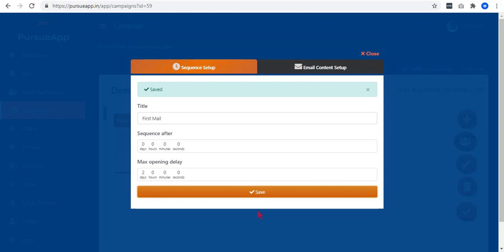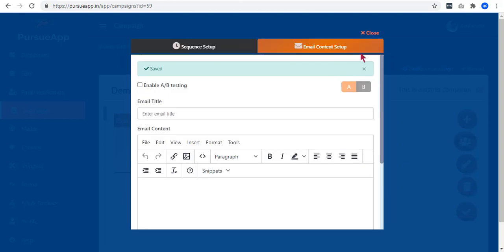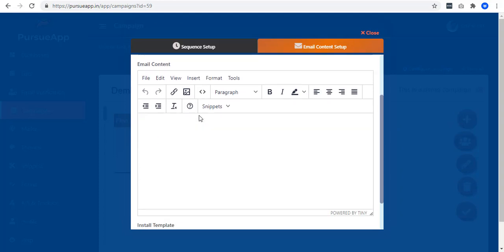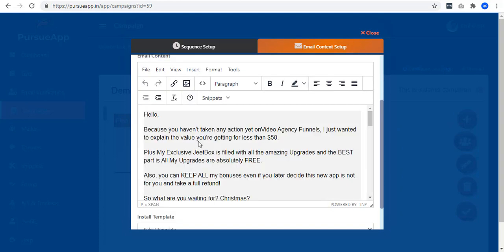The next tab is the email content setup. So here, add your title. Make sure that when adding a title, it is attention-grabbing enough to catch the recipient's attention. You can have the spinner and the variables for this. If you want to understand and know more about this text spinner and the variables, you can check our tutorial video for this. Add your content.